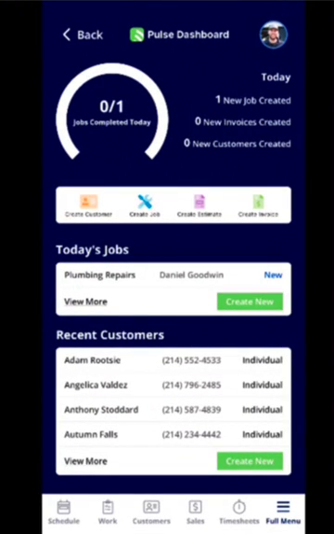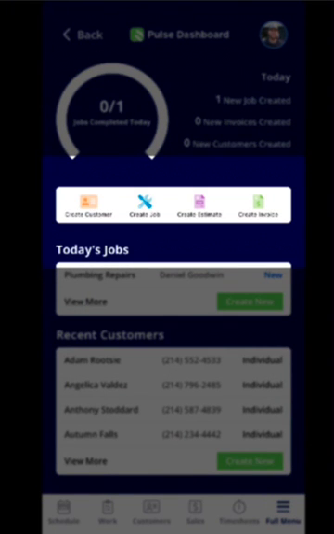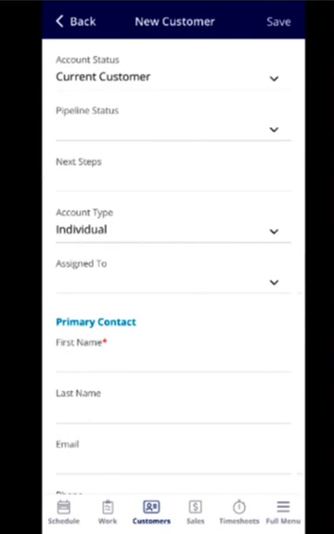Areas on the mobile app where you can create a customer. For the purpose of this video, I'm actually going to show you how to create a customer directly from the dashboard. So if you look at the center of the screen, you'll see a create customer icon. If you click that, here you can begin filling out your customer details.